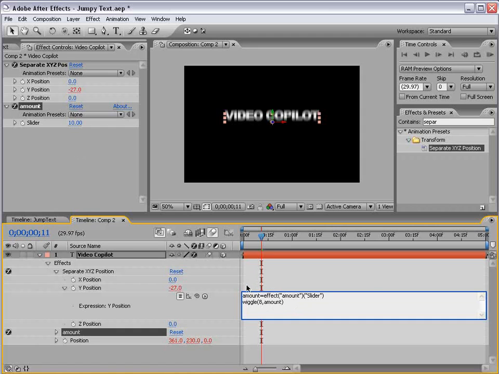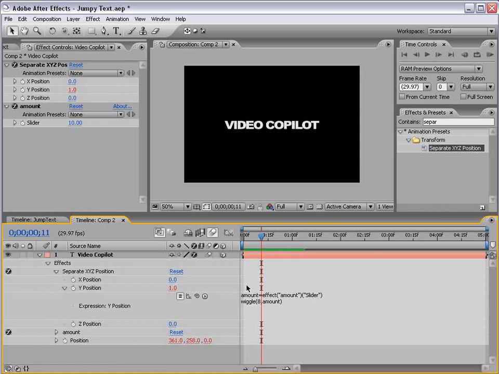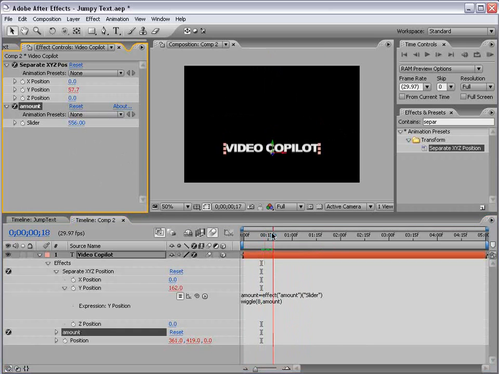Okay, so let's take a look at what we have so far. So that's wiggling 10 pixels. So let's increase that to a bunch. Let's see, I'll go like 400. And that gets it out of the frame.